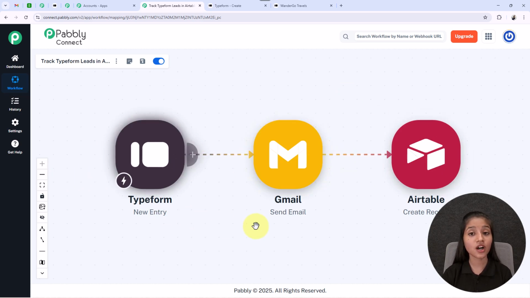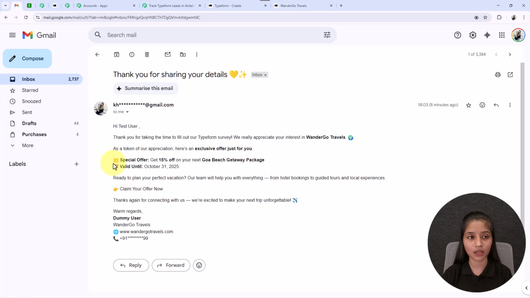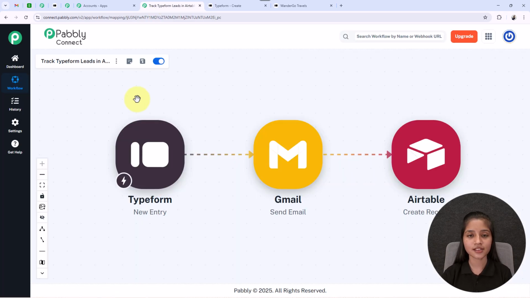With the help of this workflow, whenever any new form submission can be done through your Typeform, then automatically one mail will be sent to your user's Gmail account and also store their data into your Airtable base. And the best part is this automation is done without requiring any coding or programming skills. It is only possible with the help of Pabbly Connect.